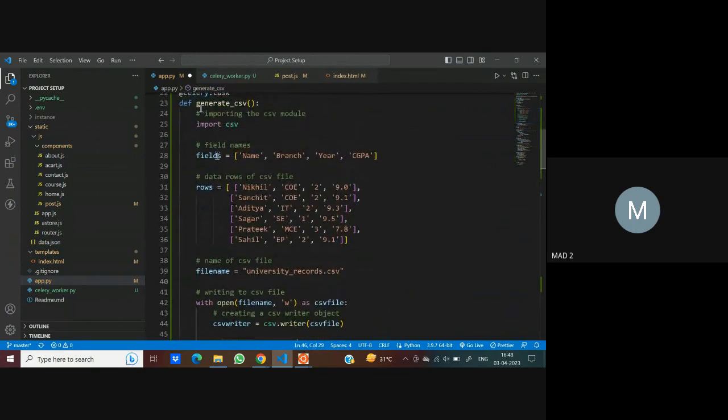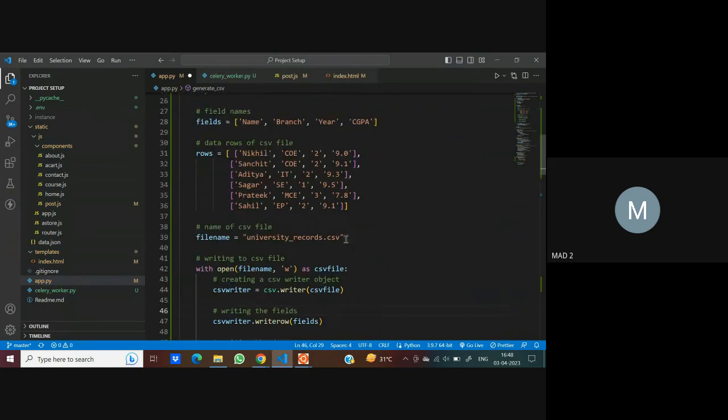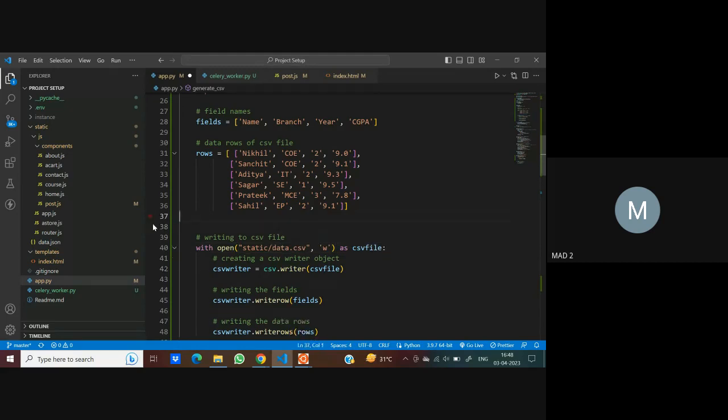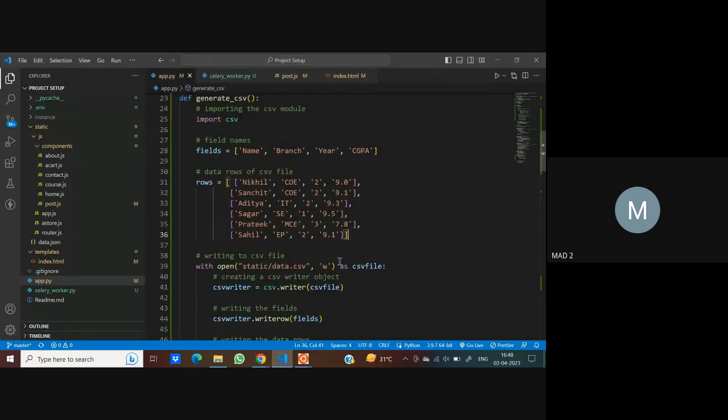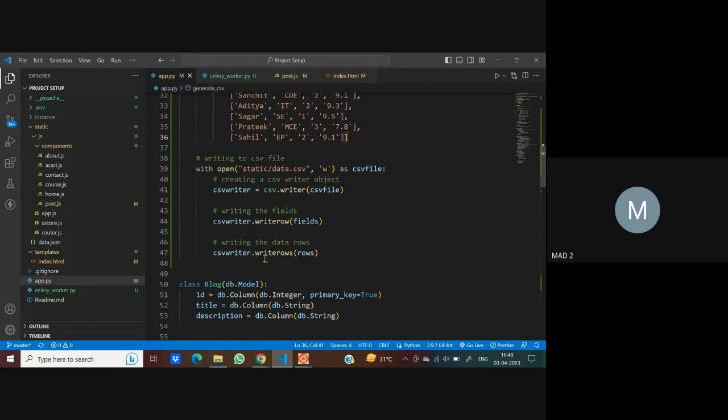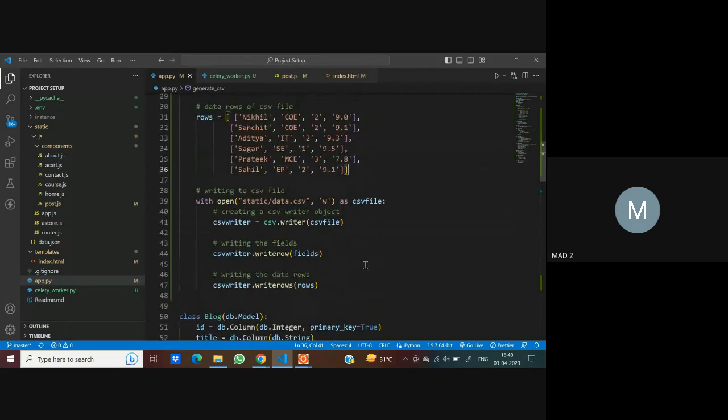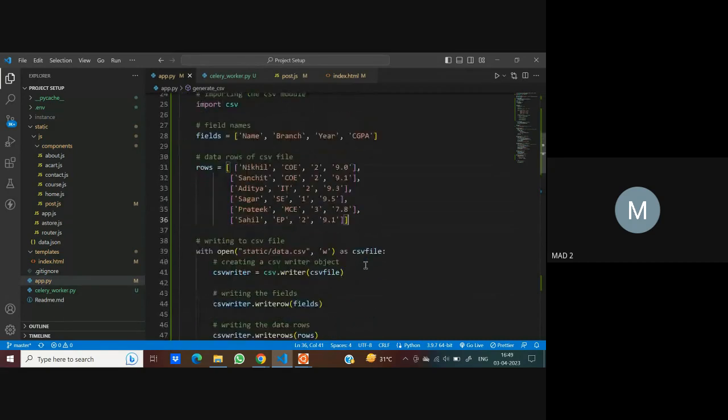Import CSV, okay, this has to come here. So we're importing CSV here. Fields are these, rows are these, file name is this. That is okay too. Or I can directly mention static data dot CSV here and remove this file name. And CSV dot writer, provide the object, write row fields. The fields are name, branch, year, CGPA, and some rows. Fine, that is okay.